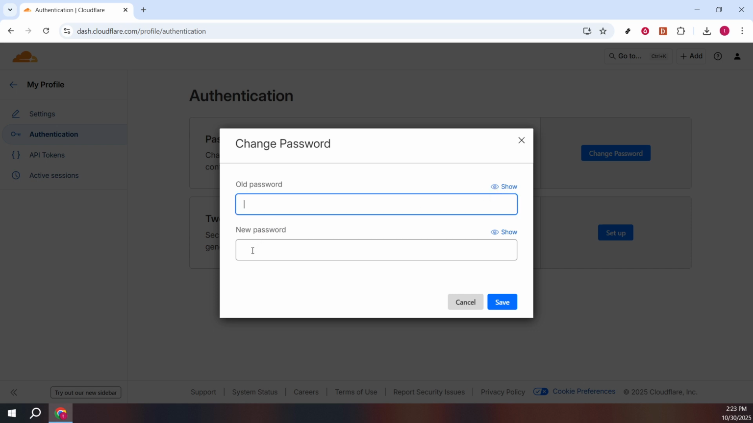Now, it's time to choose your new password. When entering your new password, remember it should be strong and unique to prevent unauthorized access. A mix of uppercase and lowercase letters, numbers, and symbols usually works best. Make sure it's something you'll remember or have a secure way to store it.